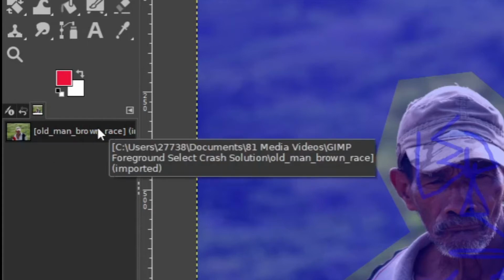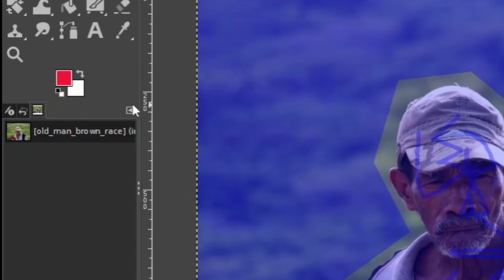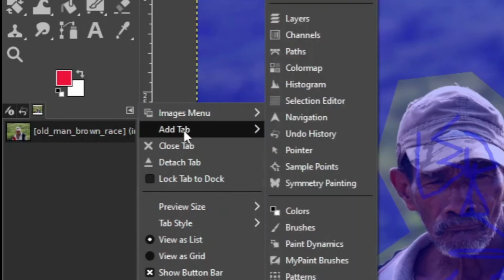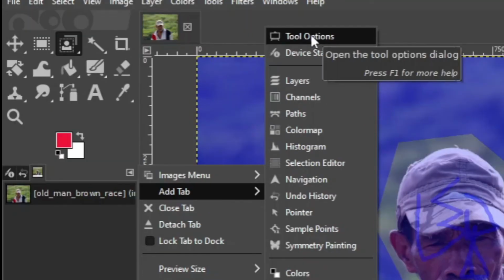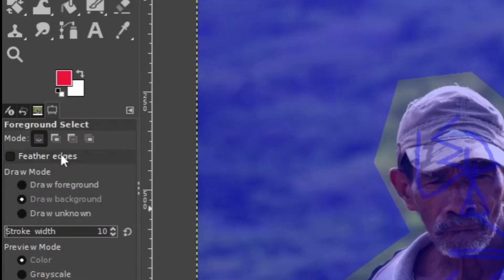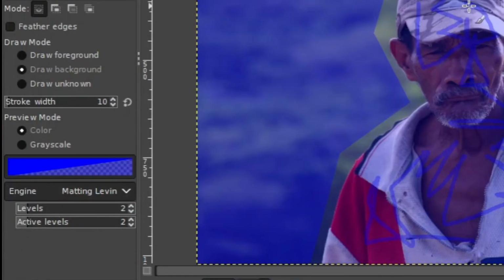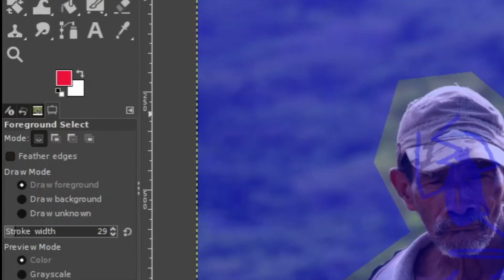I tried various options. Then I discovered I had to use this tab here. You click the configure this tab button, click on it, and then you go to this add tab. On this add tab menu, you see various elements, and you must then click on the top one, tool options. If you click on the tool options, you will see the various ways you can manipulate the brush, etc. Stroke width, make it bigger, for example, as well as draw foreground, draw background, and change it, whichever one you want to do.